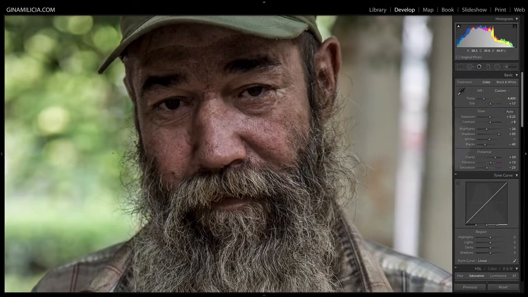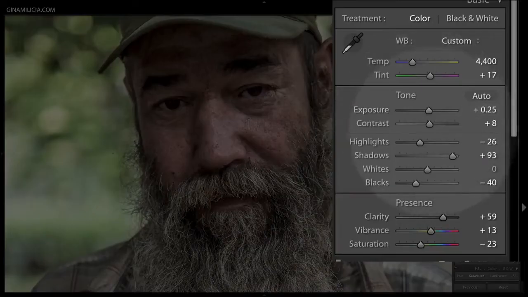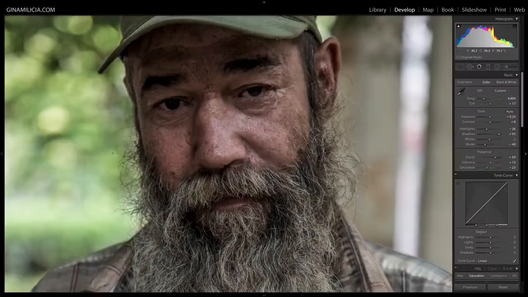So basically, what I've done is just opened up the exposure a little bit. I've dropped the highlights, opened up the shadows to lift the tones there in the middle, and also added some black, a little bit of clarity, dropped the saturation and added some vibrance. So everything, I'm pretty happy with how it's looking overall.